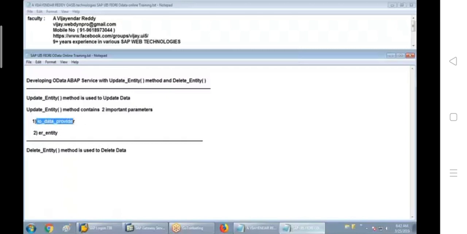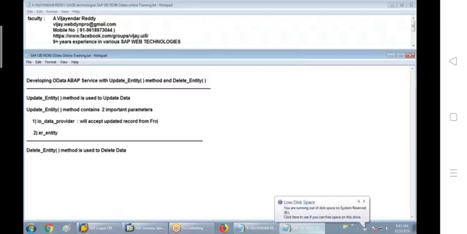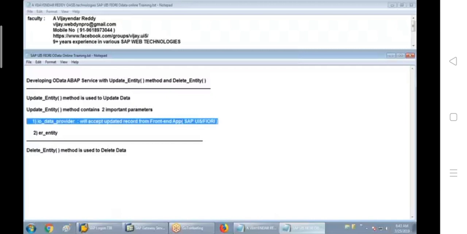IO data provider will accept the updated record from the front-end app. It can be UI5 or Fiori. IO data provider will accept the updated record whichever is coming from the front-end application.